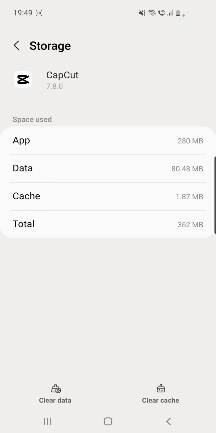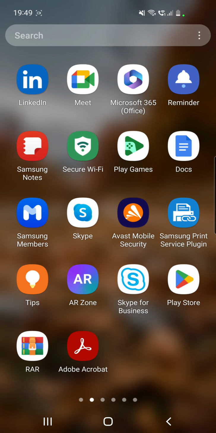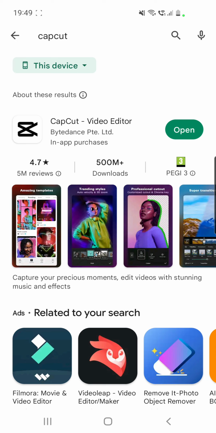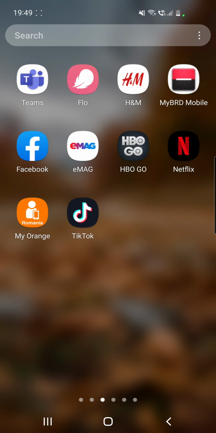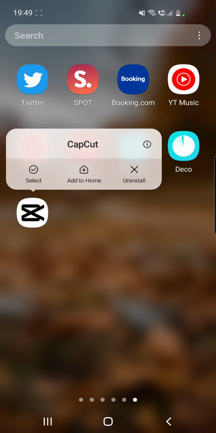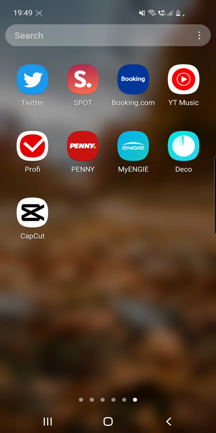After following these steps, you will have to go to CapCut and log out and then log in once again and see if it works. But if it doesn't, you will have to go to your Play Store, search for CapCut, and make sure the app is updated. And another step that I think will help every one of you is going to your app, to CapCut, hold down on the app and uninstall it. And after that, you will have to install it once again and see if it works.